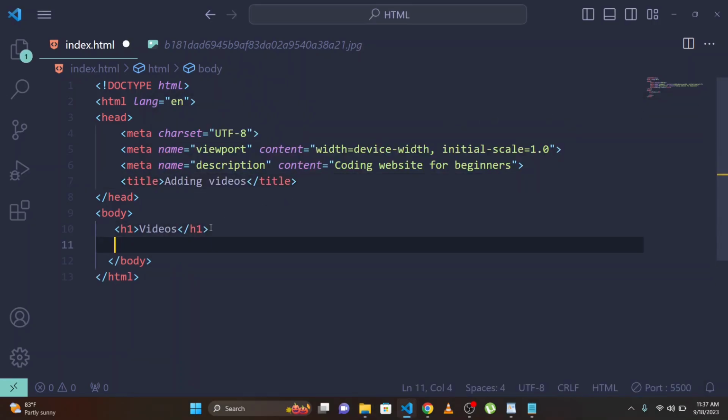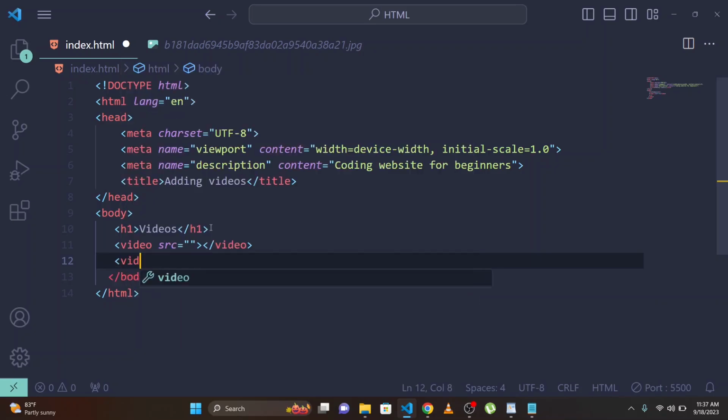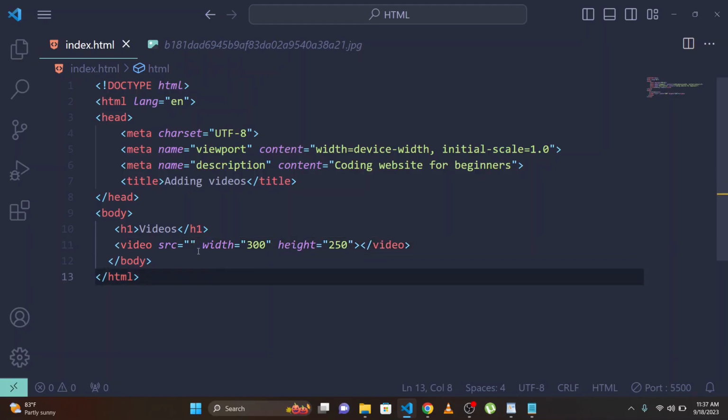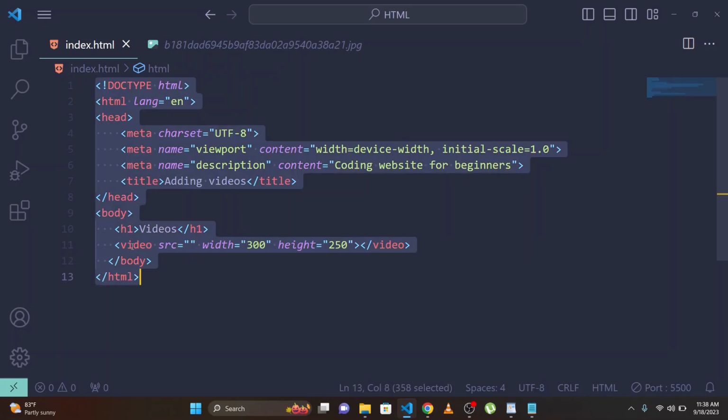Now the video tag is video, just like this. This is how the video tag is declared. Less than the video, and you have your source. If you have this declared, you can set the width and the height. I want to set the width to 300 and the height to 250. What is needed is the source. It's just like the image. The only thing that changes is that we change this tag.